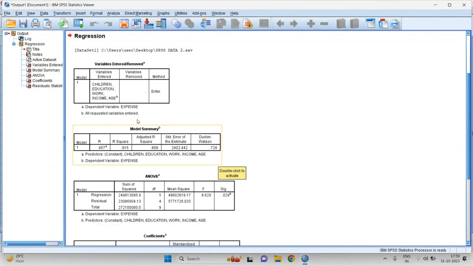Here in the Model Summary table we are getting our Durbin-Watson D statistic value. For this example, the Durbin-Watson D statistic is 0.726, which is not equal to 2 and is towards 0. So we can conclude that our data is having autocorrelation.